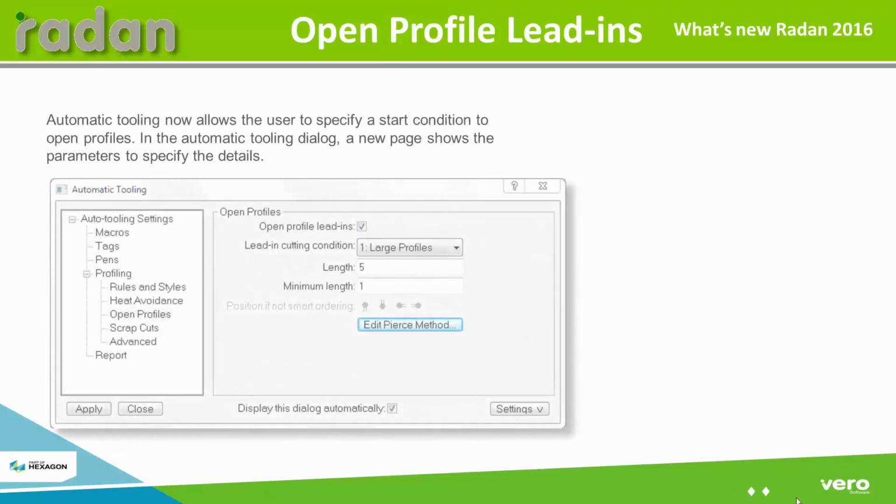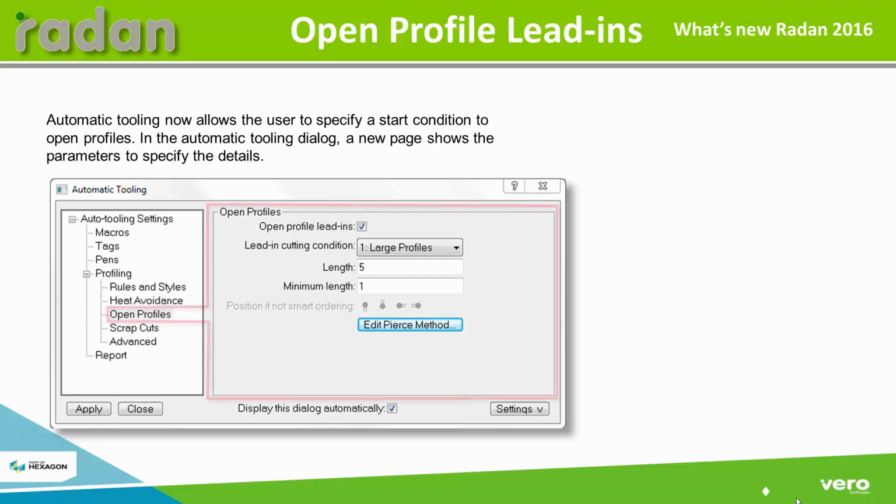Open Profile Lead-ins. Automatic tooling now allows the user to specify a start condition to open profiles. In the automatic tooling dialog, a new page shows the parameters to specify the details.